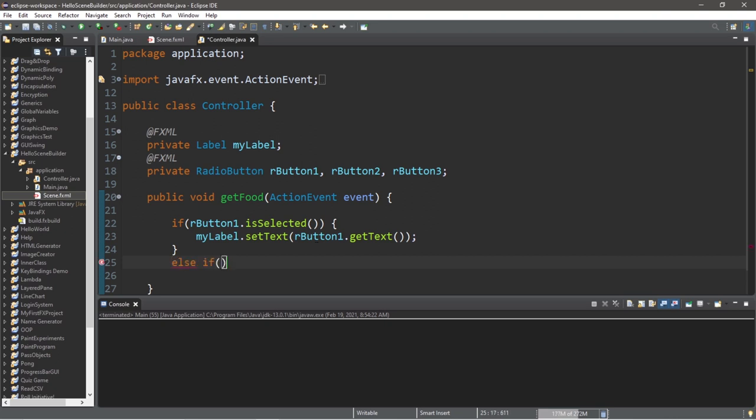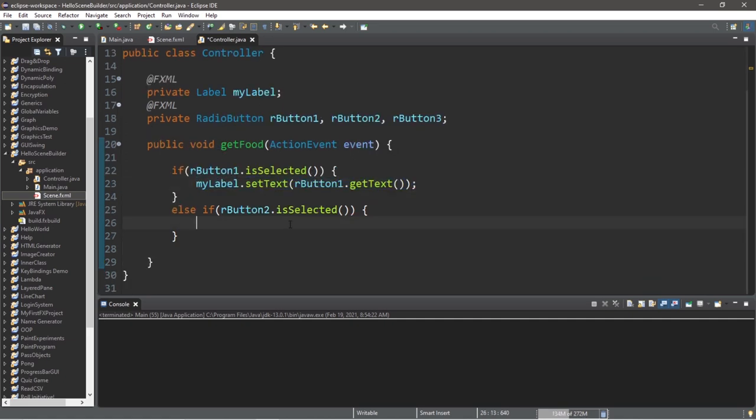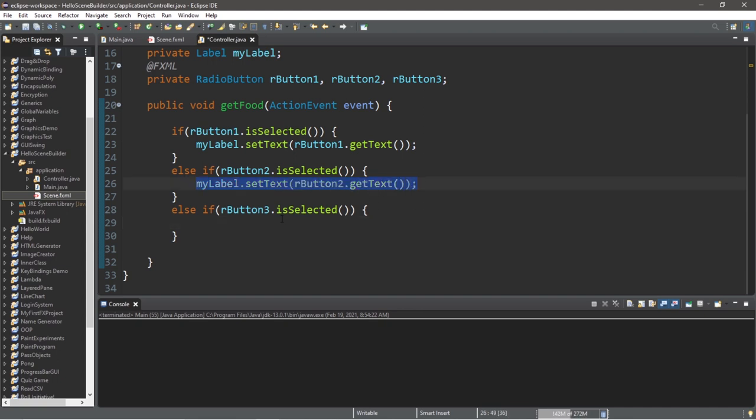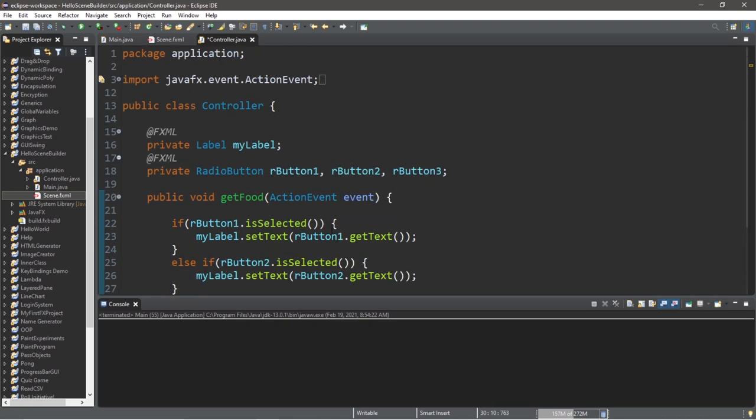Else if rButton2 is selected, then we will take myLabel and set the text equal to rButton2.getText. And then here we can use else or else if. Doesn't matter, I suppose. If rButton3 is selected, we will change the text of myLabel to rButton3.getText. And that should be everything.